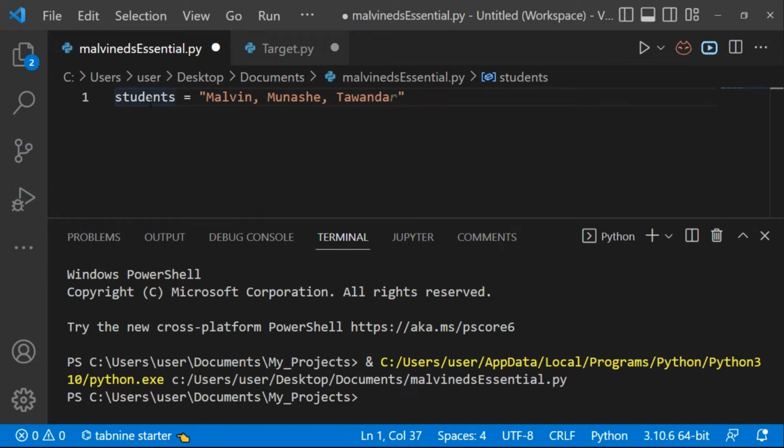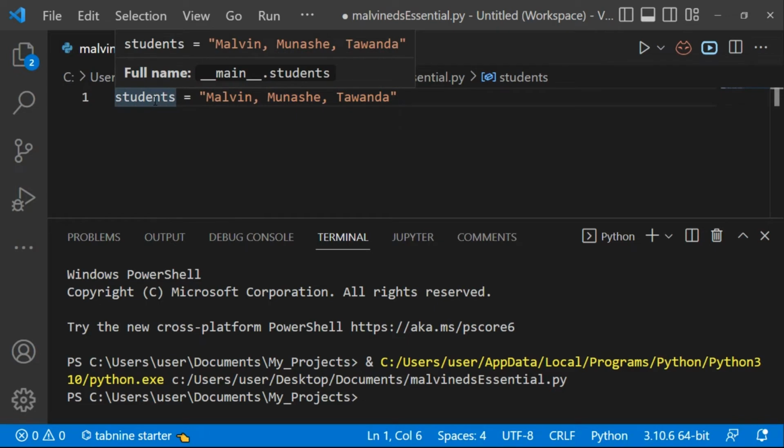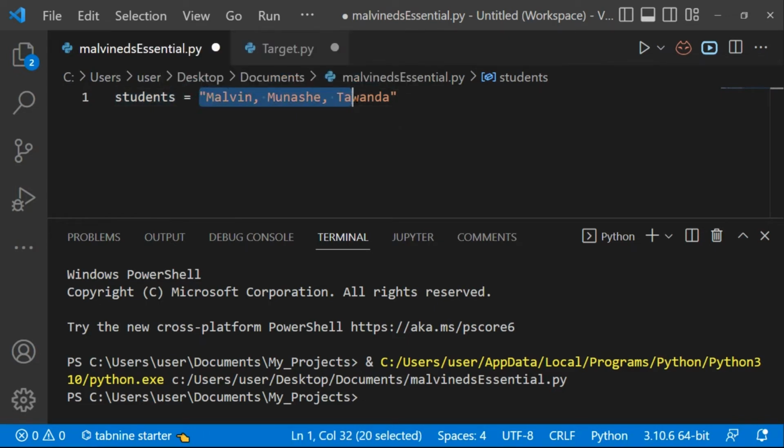So this name of the variable, students, is called an identifier. Then this data are called literals. That's the difference between a literal and an identifier. An identifier is the name that is given to the variable, and the data which is assigned to the variable are called literals. So we've got string literals, boolean literals, integer literals, float literals, and many other literals which you shall meet in later tutorials.